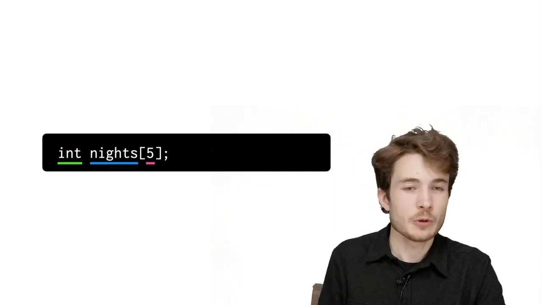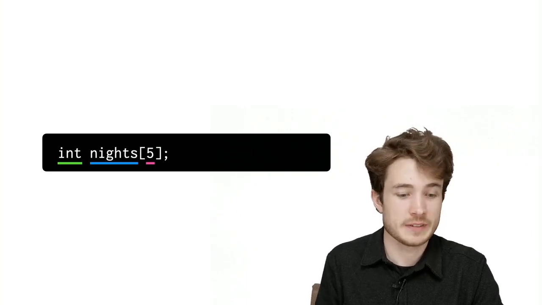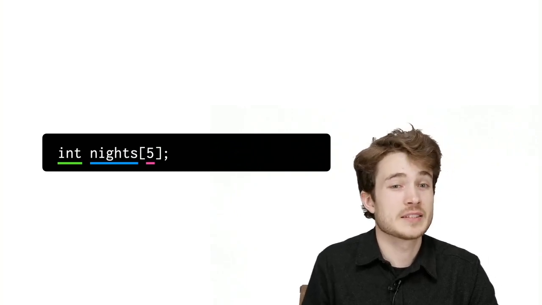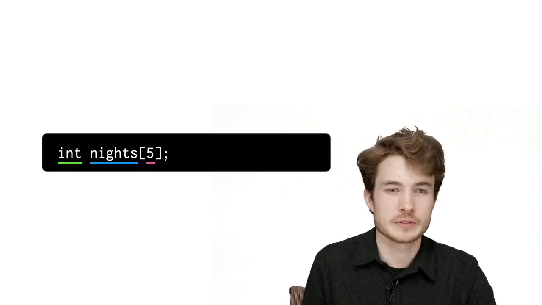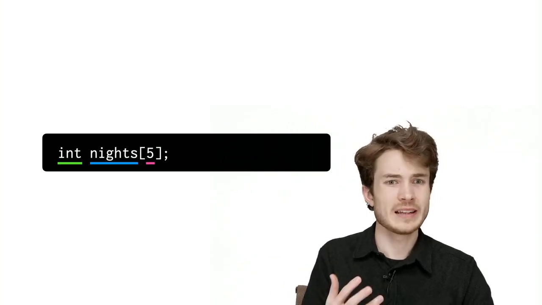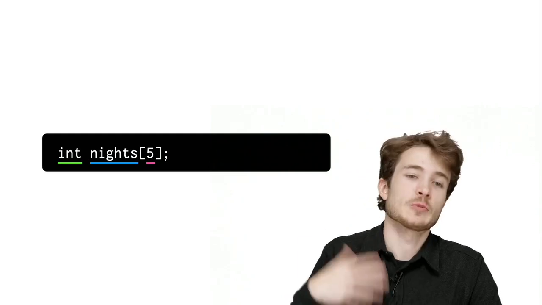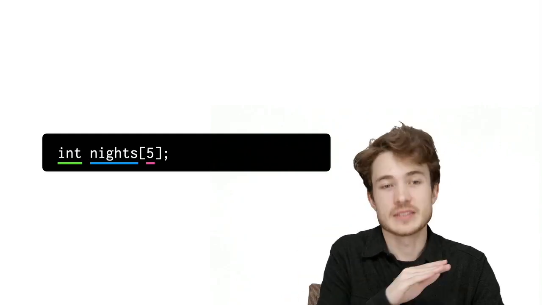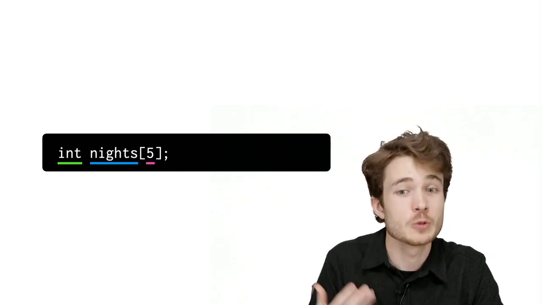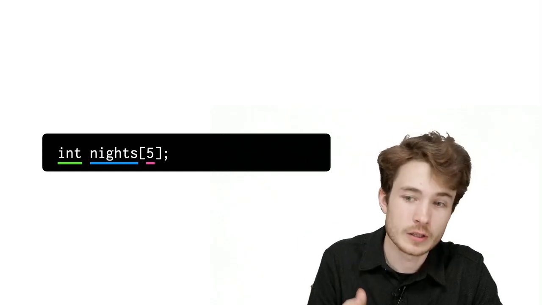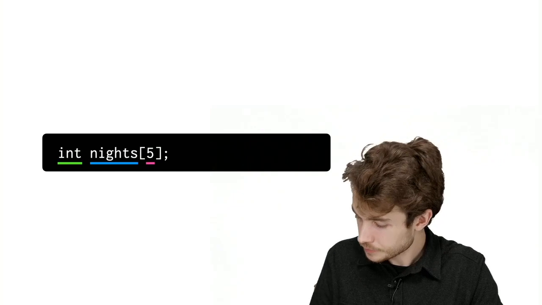And note that this counting is not zero indexed. If I said int nights[0] here, I would be saying I have an array of 0 elements, which doesn't make sense. If I'm going to have an array, I need to have at least one element in it. So make sure you keep in mind this is not zero indexed, even though later on, when you actually try to access values in your array, that will be zero indexed.